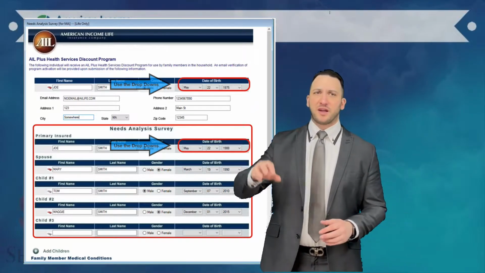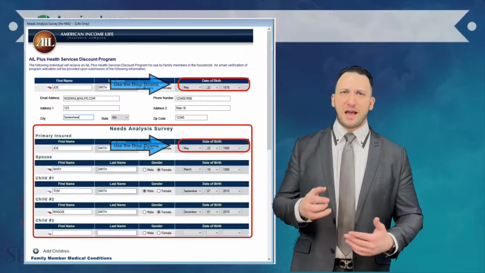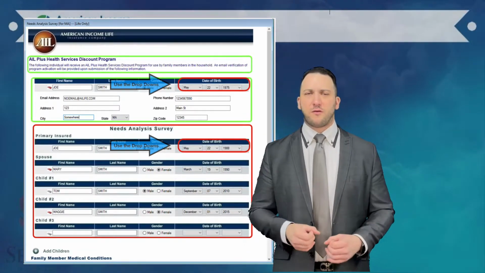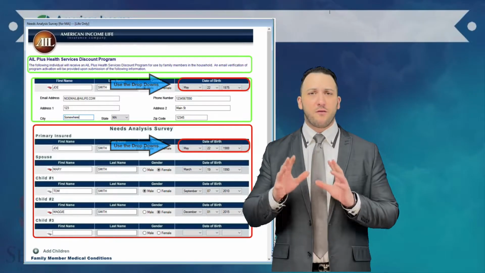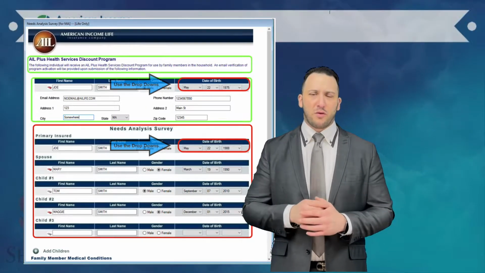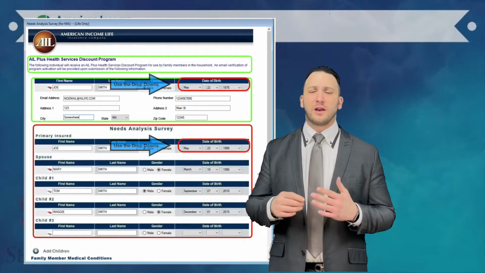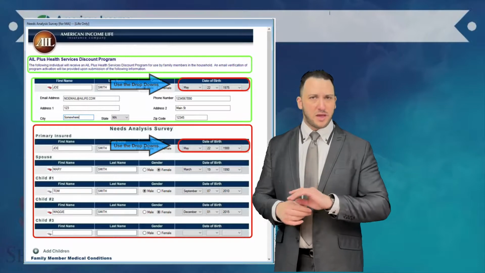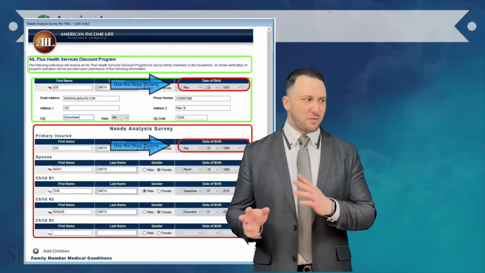Now, in the very top section where it's asking for a first name, last name, gender, date of birth, email address, so on and so forth, that specific section is for AIL Plus. So what that is going to allow them to do is enroll in AIL Plus if they choose to. Now, you have to fill that section out. You can't skip it or leave it blank. It has to be filled out.